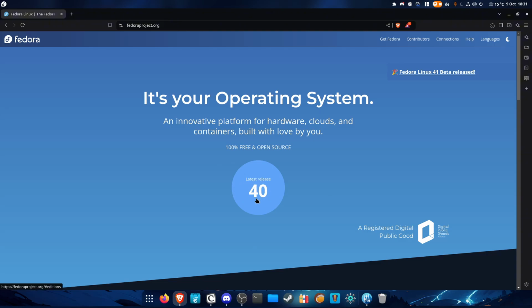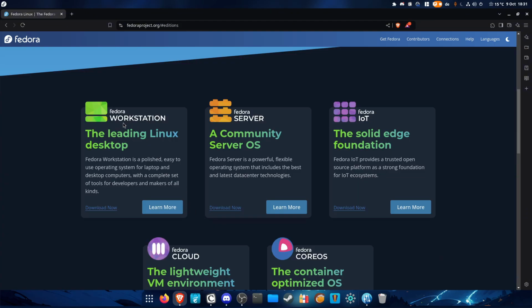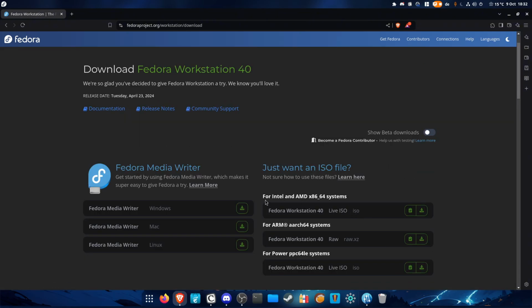To get the ISO file, just click here, and then you want to click on Fedora Workstation, as most of you are probably using a PC or a laptop. So click here, it says download now. If you're using Intel or AMD, then you want to download this ISO file. If you're using any other system that does not have Intel or AMD, then you want to download one of these. But for this tutorial, I'm going to be downloading the x86-64 for Intel and AMD.